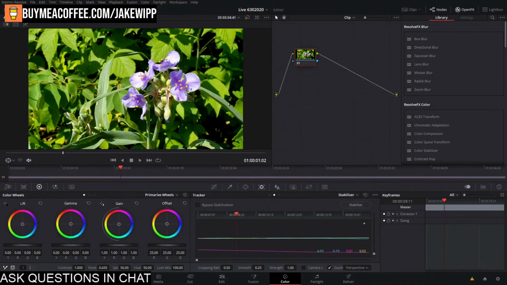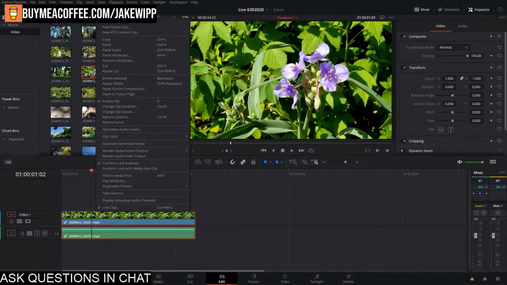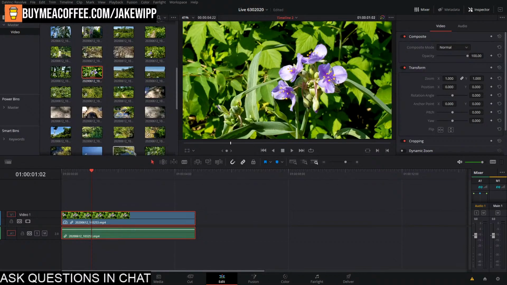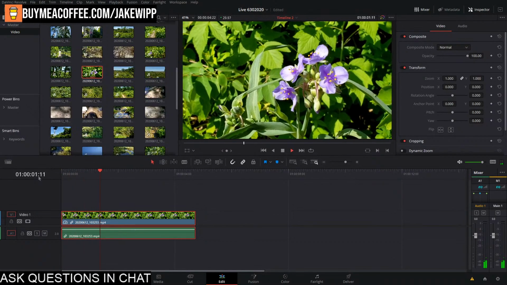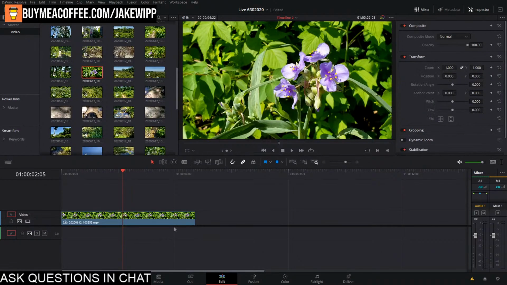It does have a little bit of weird artifacts. So what we could do is undo that and then come in here, change clip speed to 50% because that's how slow I can go. There we go, I'm liking that. Let's delete the audio now.